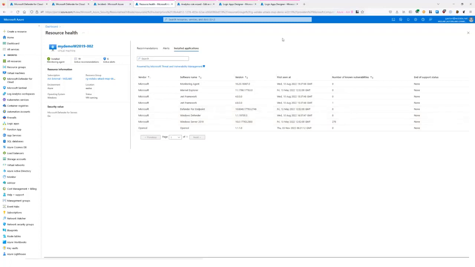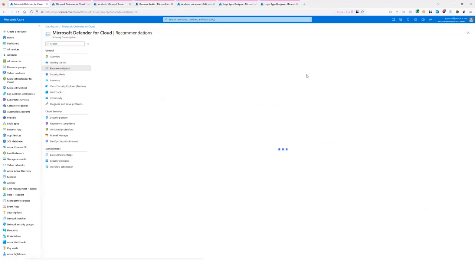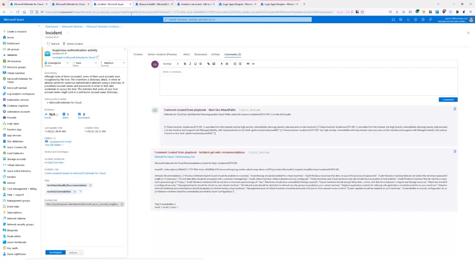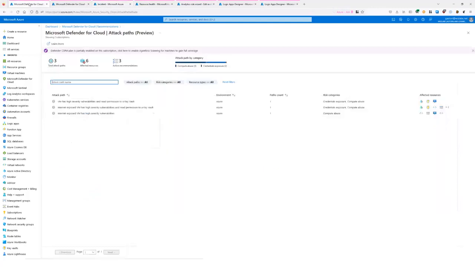Additionally, if you really want to explore the paths of which the machine or the resource is a component, all you have to do is go back into your Defender for Cloud under recommendations. Then you can easily look at those 3 paths. Again, there were 3 paths over here, and you can click on the path itself. Let's say this one is Internet Exposed VM, has high vulnerabilities and read permissions to Key Vault. And if you expand the graph picture, you can easily see how this path is laid out.